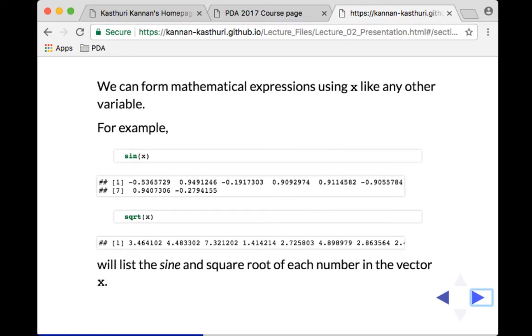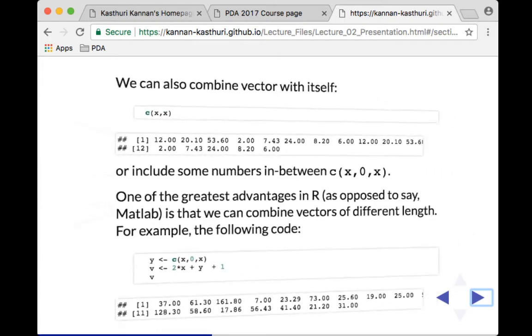And also we can form mathematical expressions just like with any other variable. For instance, if you want to type in the sine of x, just specify sin, and it's going to take the vector, and then it's going to produce the values of sine for each of those values in that vector. For square root of x, it's similar. For each of those values, it's going to take the square root. So that's how it operates.